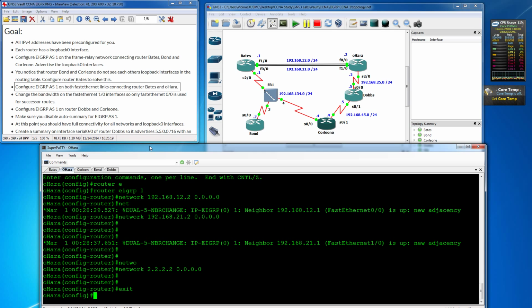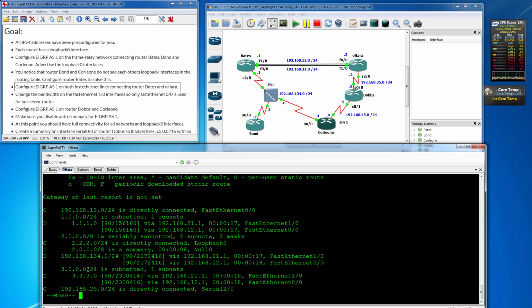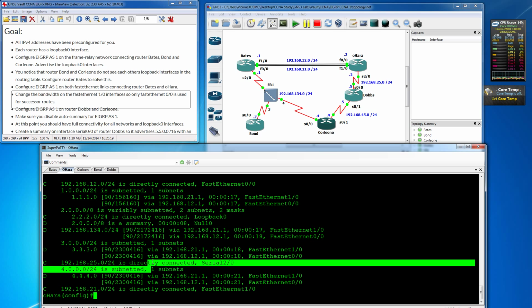Let's look at the routing table. And I should be able to see everything we've passed through so far. So 1, 2, 3, and 4. So everything is nice and inclusive. Now it wants us to change the bandwidth on FastEthernet 1/0 so that only FastEthernet 0/0 is used for a successor.